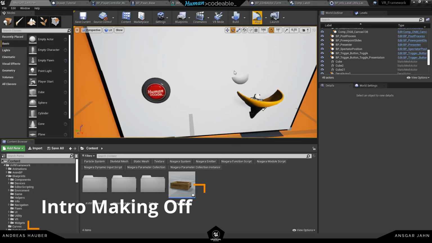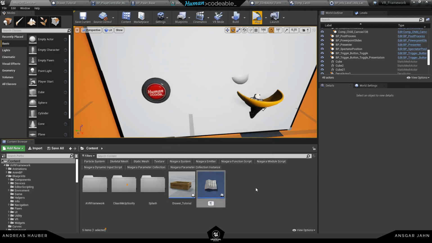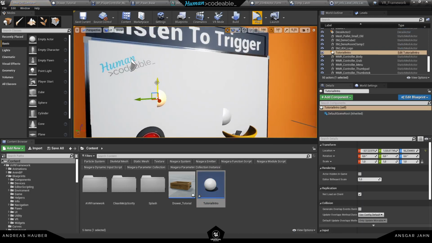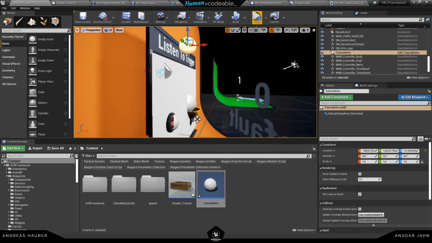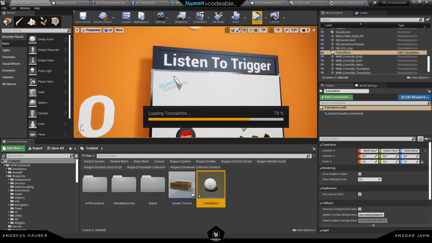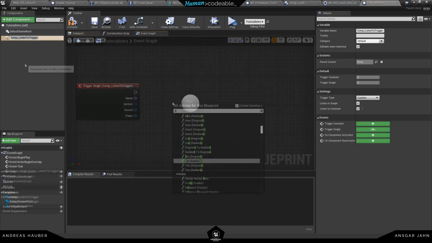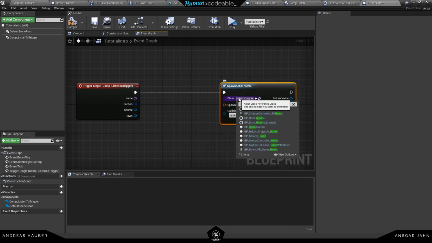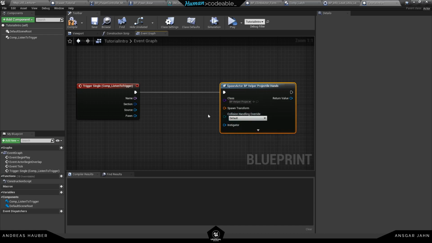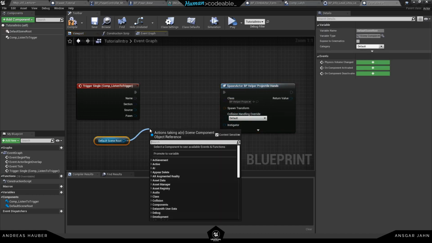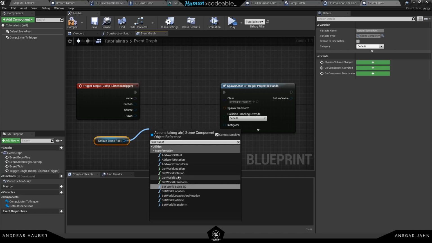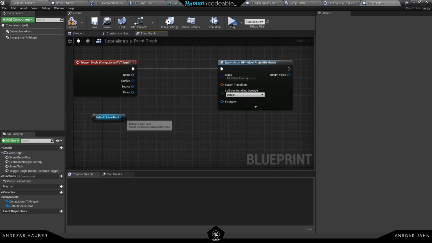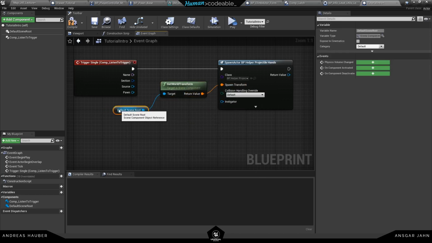Last but not least, I promised you to show how I created the little tutorial intro in this case. Also very simple here, just a new blueprint actor I created and positioned right above me. I added the component listen to trigger. I'm using the trigger single to spawn an actor. In this case, I'm using my projectile hands. I'm getting the world transform from this actor, not this one, but this one here. And this is everything I needed.